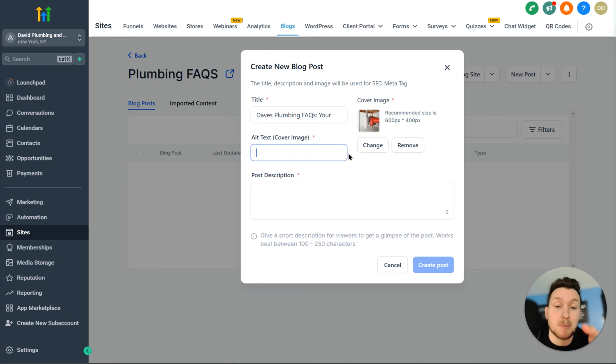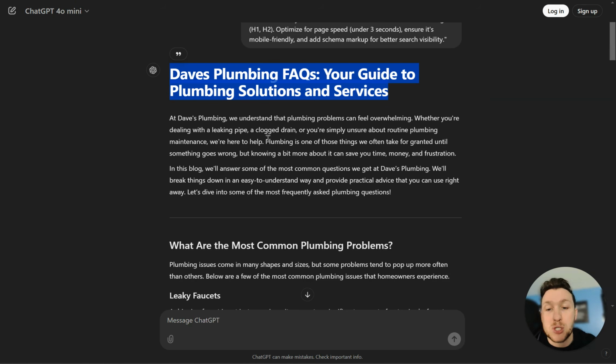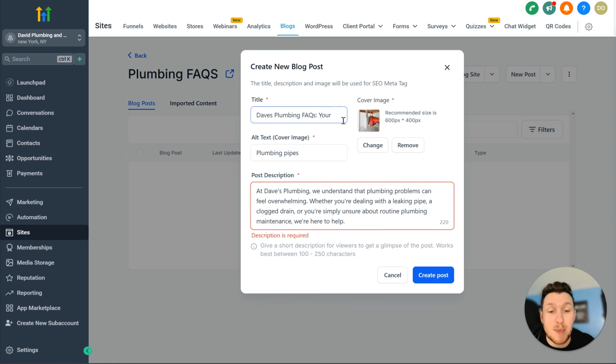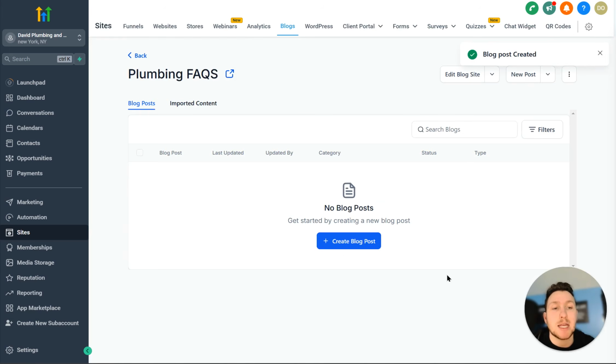So now we want to describe the image. Remember, alt text, blind people. So we're going to do plumbing pipes, okay? And for the description, all we're going to do is copy right here the first sentence or two sentences, whatever you want. And again, as you see right here, it's 100 to 250 characters. We're just going to paste this bad boy just like that. Perfect. We're in the right zone. Then we're going to click create post.